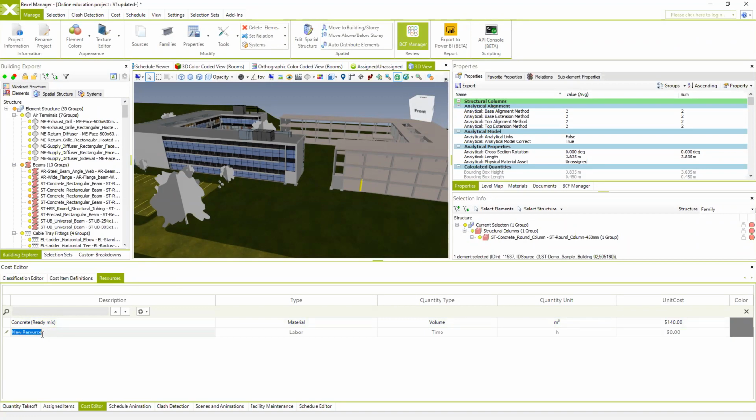We can also specify and create new materials and resources. In this case, we already created some material. Now we can specify some labor as a resource. So it's going to be some common laborer. We can specify the type to be labor. The quantity type and quantity unit for the labor can usually be time, calculated by hour. So hourly, this specific common labor is going to cost, for example, $38.